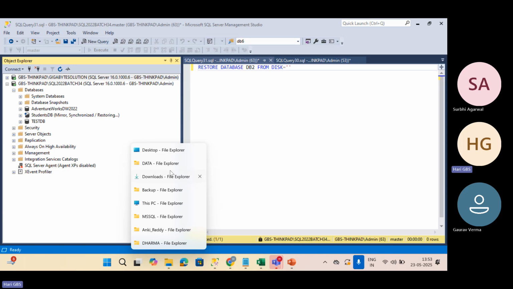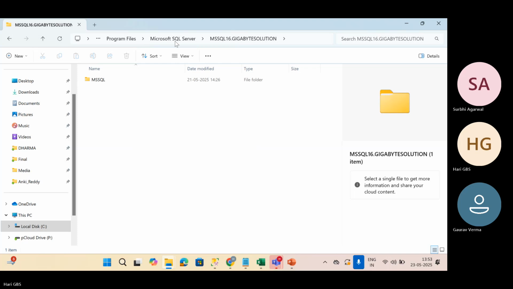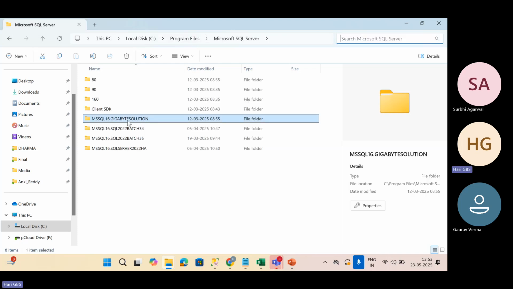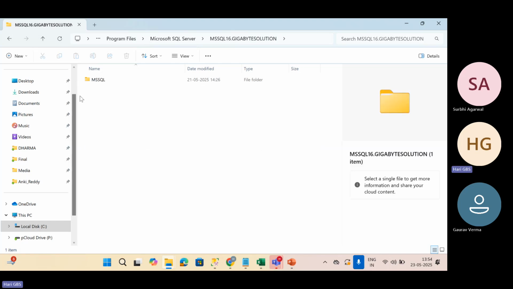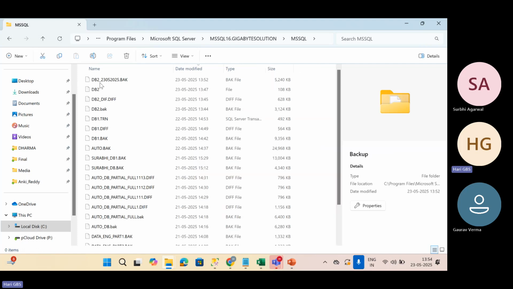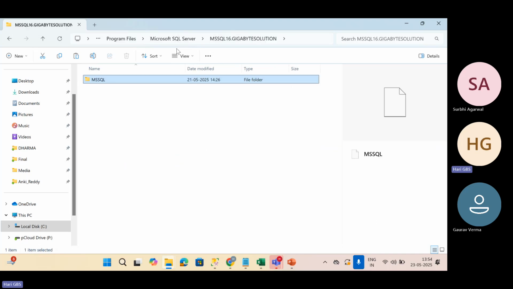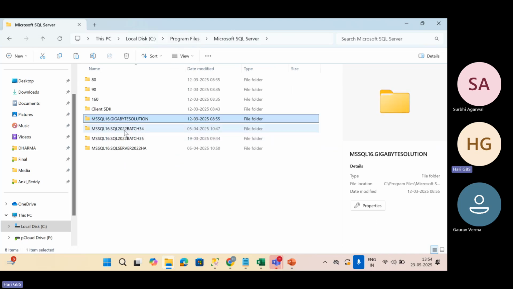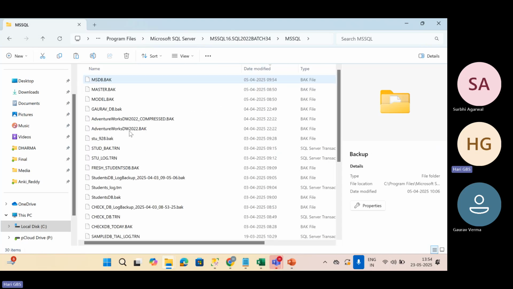So where does this backup exist? Let me show you. Observe here. This is instance gigabyte solution. This is instance batch 34. So we have the backup under this folder and you need to restore into this instance. So what we need to do is go inside that folder, go to backups, copy whatever is there, come one step back, then go to where you want to restore, go to MS SQL backup, paste it here.